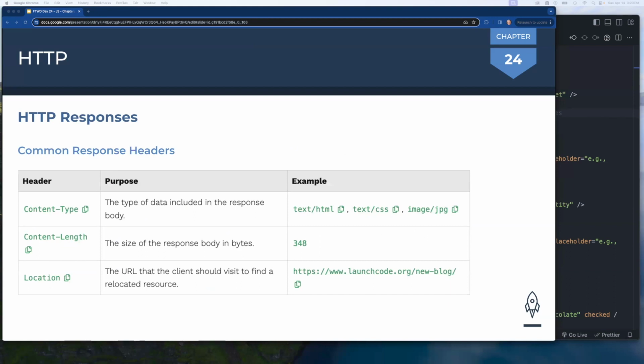All right, so response headers, some of the common ones. Content type, what type of data is going to be in the response body, the length of the response body, the location that the client should go if there's some sort of relocation that they're sending them to, lots of different things.